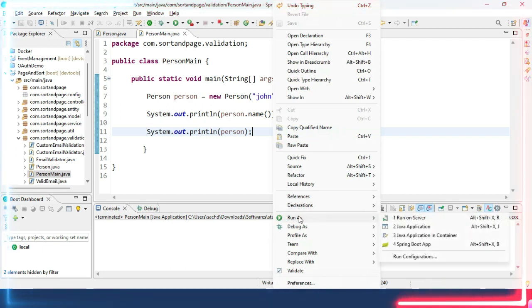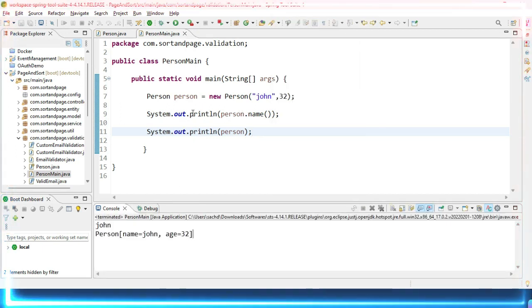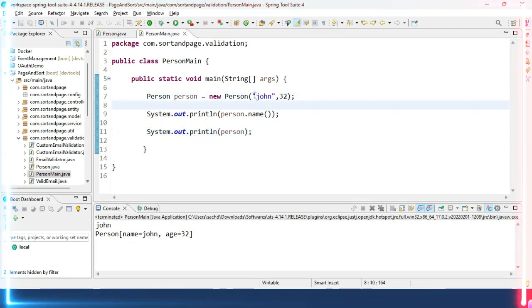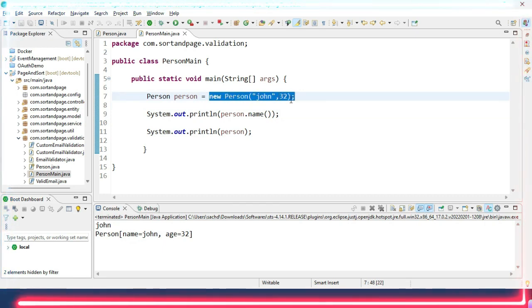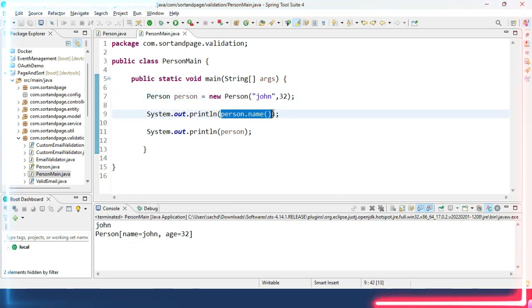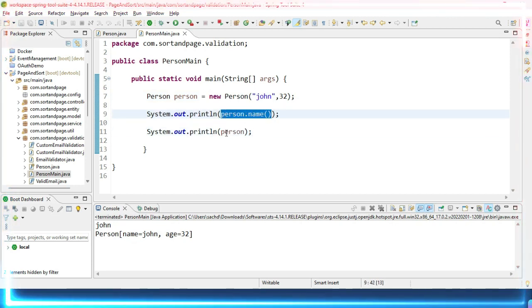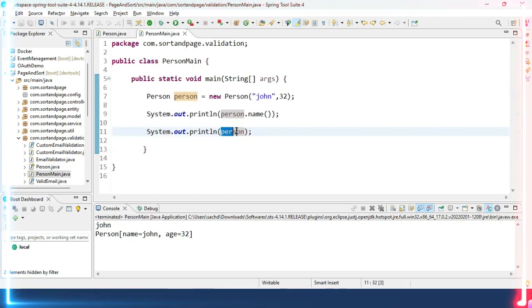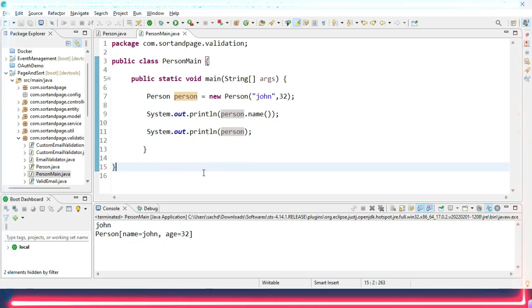So let's run this program. Yeah, so here if you see, we have not created any argument constructor, but the argument constructor has been created by the record class itself. In the second case, we have not defined any getter setter method, but that has been created by the record class itself, and we have not overridden any toString method. Here that is also done by the record class itself. So this is how we can use the record class.